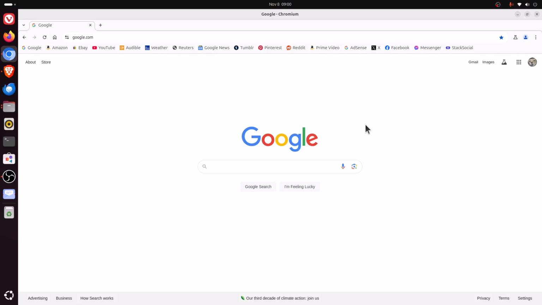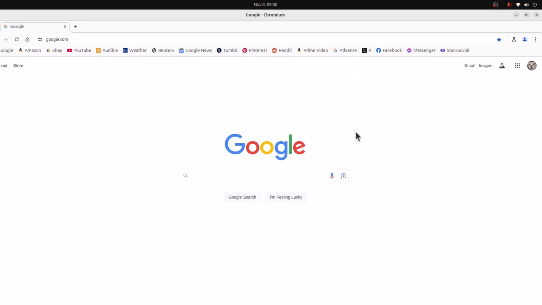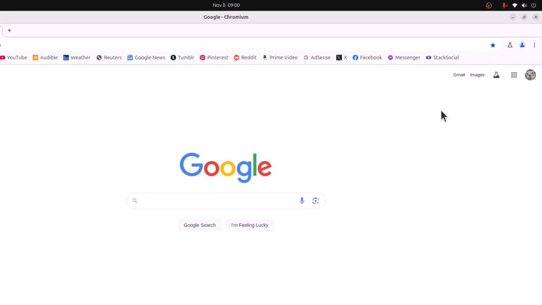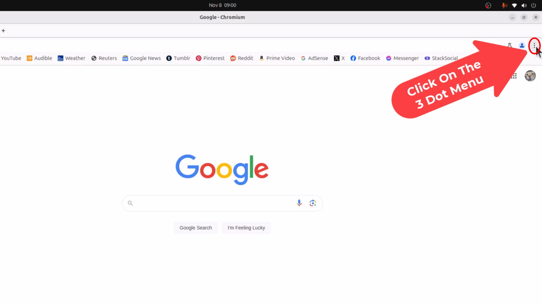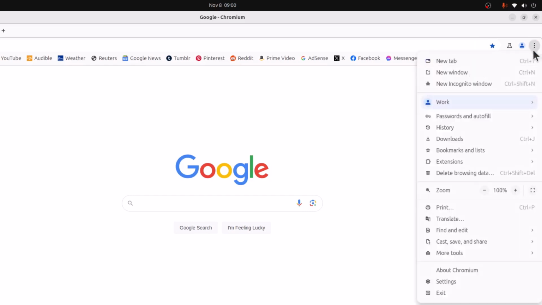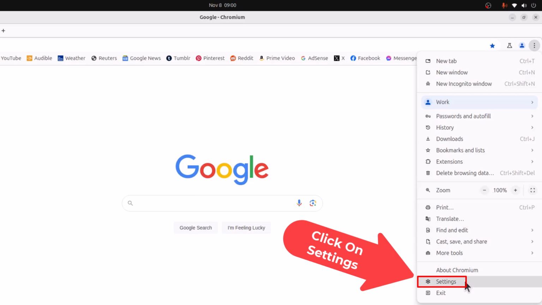I have the Chromium web browser opened up now. To enable or disable your geolocation, it's very easy to do. First thing you want to do is open up Settings. I'm going to go off to the upper right hand corner, up to the three-dot hamburger menu. I'm going to click on that. Then I'm going to go down to where it says Settings, and I'm going to click on Settings.